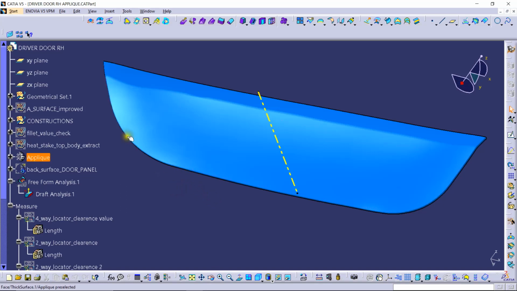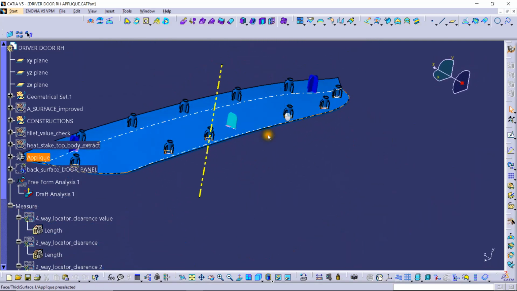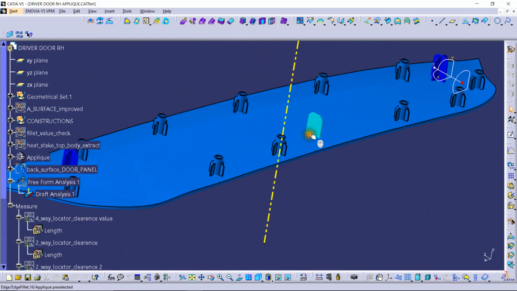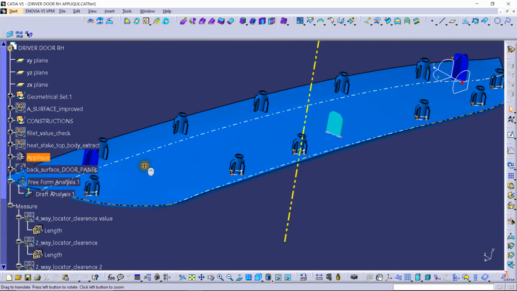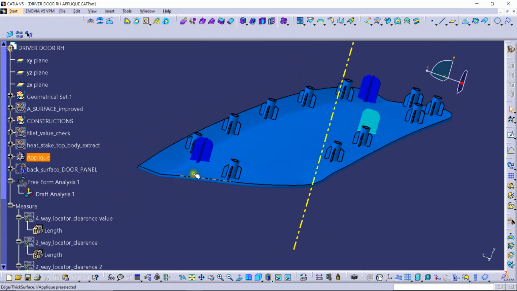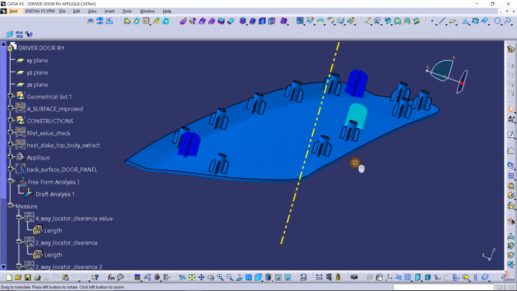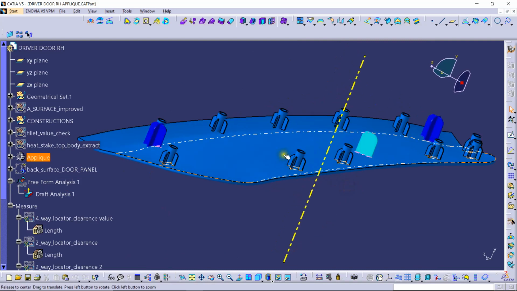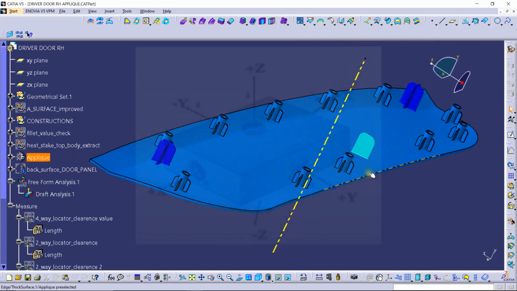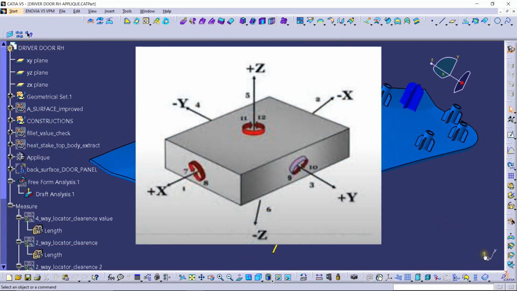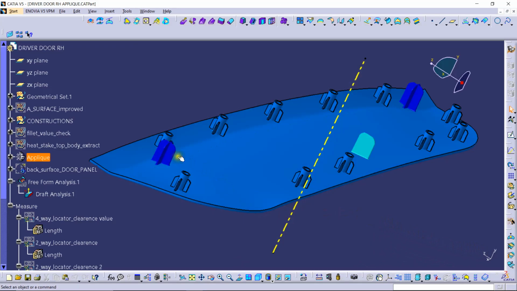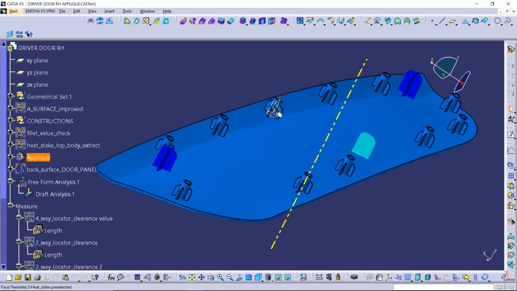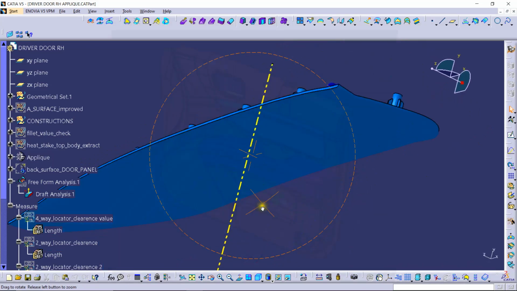So let's start. Here you can see the various engineering features such as heat stakes, two-way locators and four-way locators. These locators are usually used to arrest the degrees of freedom of the movement of this part. There are 12 degrees of freedom along the x-axis, y-axis and z-axis: 6 translational movements and 6 rotational movements. So using these kinds of locators we can arrest all of them, and these heat stakes are used to fix the part permanently onto the door panel.